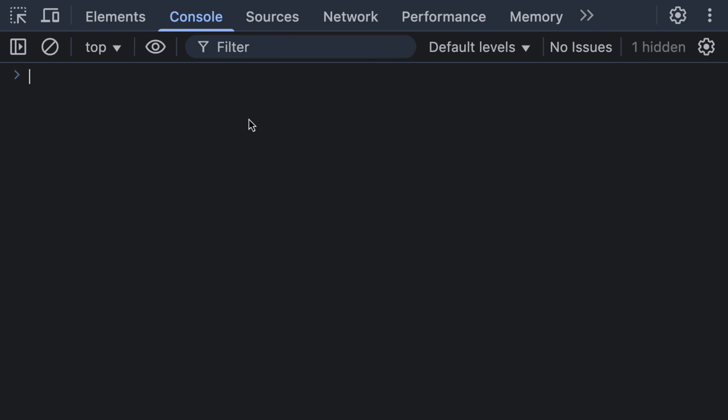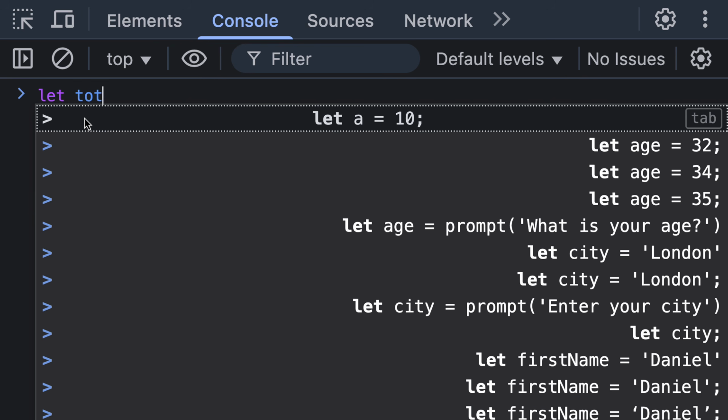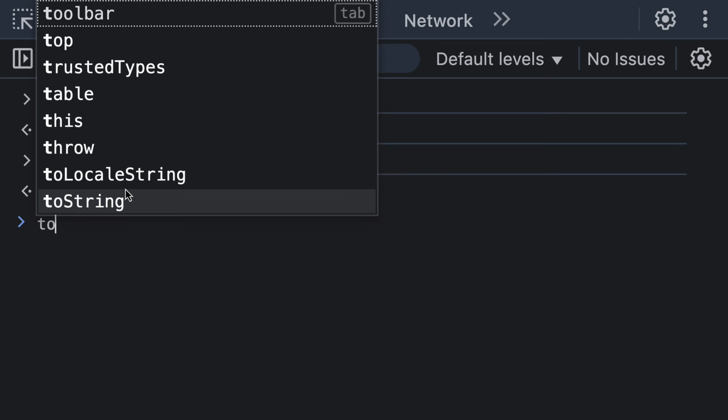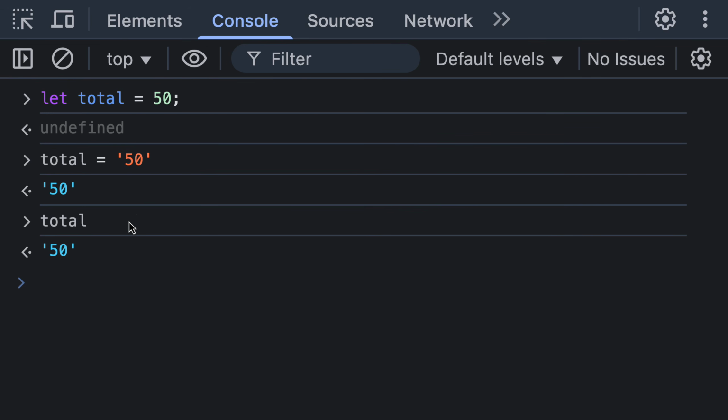Now, because JavaScript is dynamically typed, it means that we can always change the type of value stored in a variable. For example, let's say we have let total equals the number 50. I can always change this variable to store any kind of primitive value. For example, I could change let total equal the string 50. If I now look at the value total, you can see it contains a string 50. There's no problem doing this inside a dynamically typed language. Inside a statically typed language like C#, you just couldn't do this because the variable always needs to contain the type of value it was initially declared with.